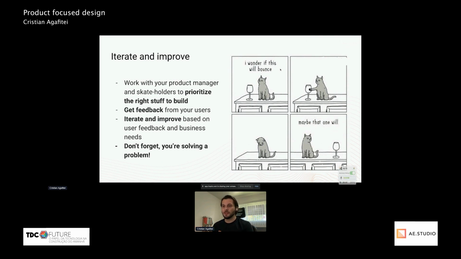Work with your product manager and stakeholders to prioritize the right stuff to build. Get feedback from your users. Iterate and improve based on user feedback and business needs, and never forget that you're solving a problem. If you only remember one thing, always remember that you're solving a problem, and you should always go back to that. Ask yourself, am I providing a real solution for this problem? Is my problem still a problem? And then take it from there.